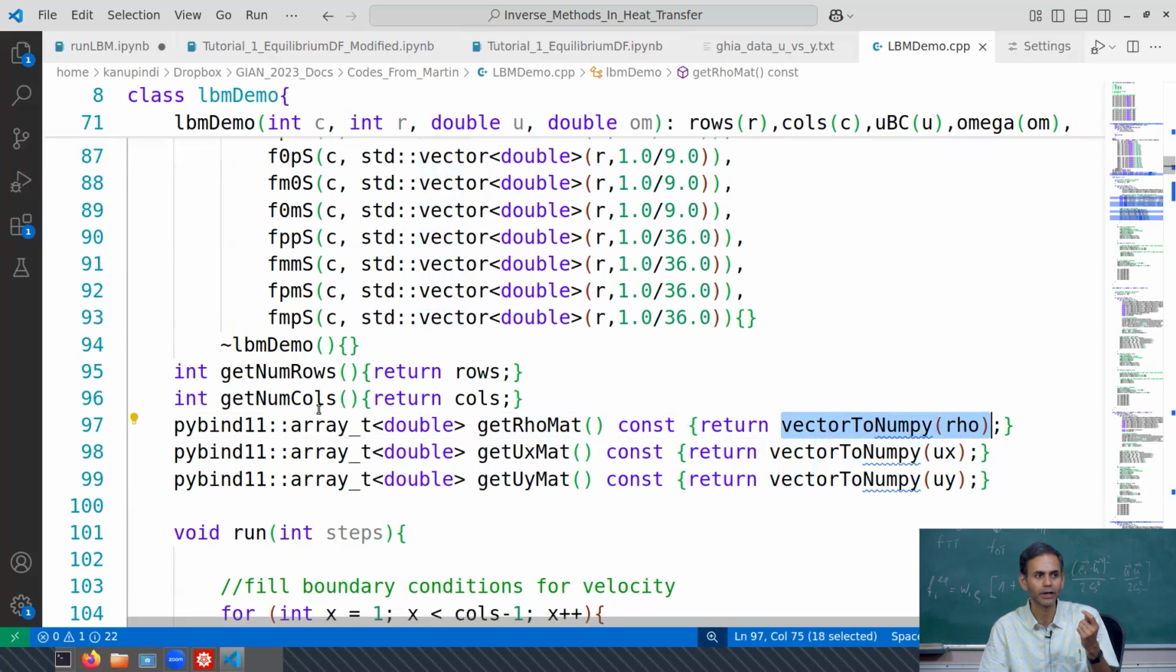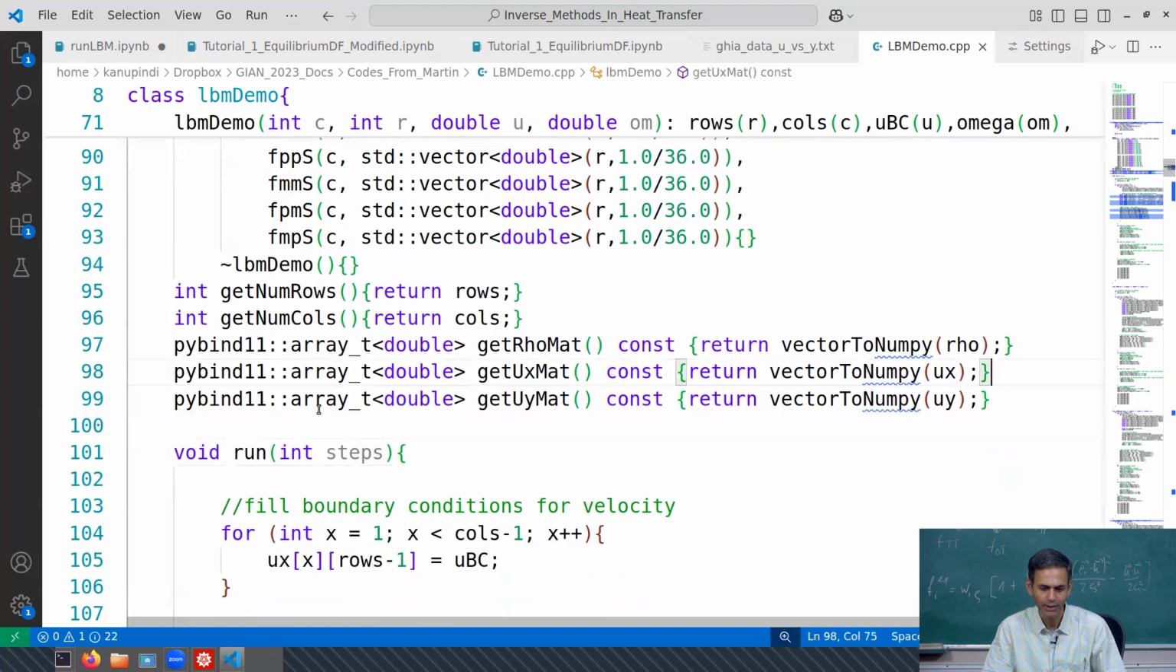So you remember we have already defined rho, ux, uy as vectors within the C++. These will be returned to the Python side if you want to take a look at what values are there in this rho, ux, uy from time to time. Whenever you seek this value, it's going to give you what was written to rho, ux, uy by the C++ code that is running. Okay, fine. So these are the Python bindings that we have.